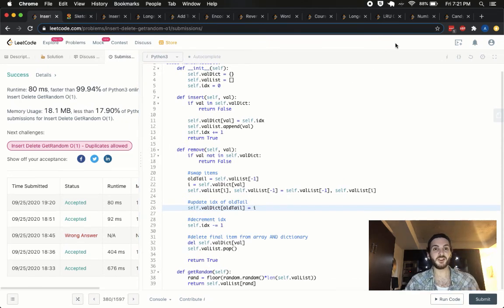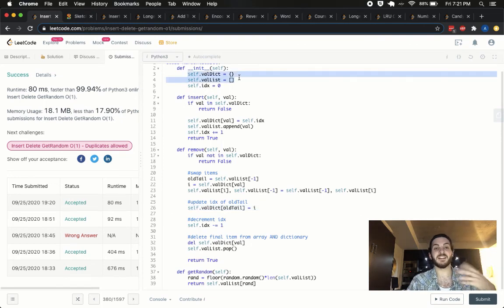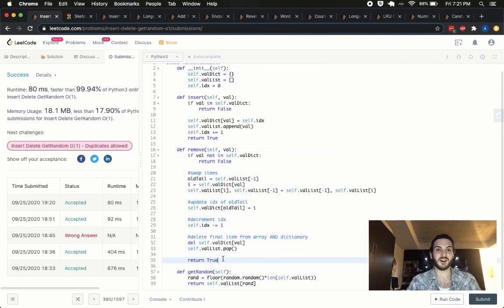Like I said, really interesting question. So the question itself had two main pieces of information that you have to really digest. One is this trick here in using both the value dictionary and list simultaneously. And then the other is actually how to go about removing items from both in a constant time manner.